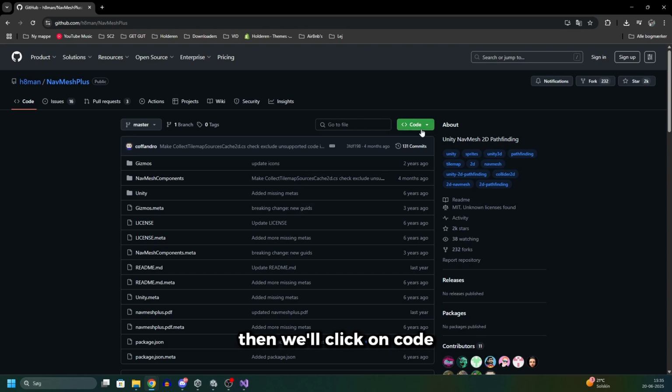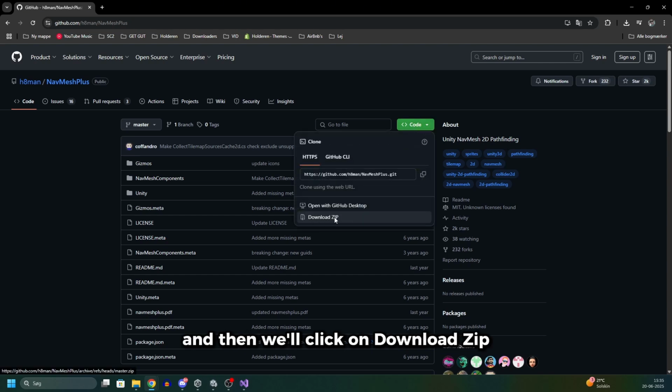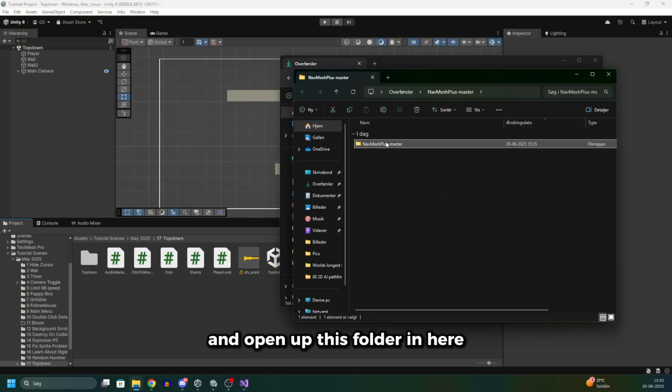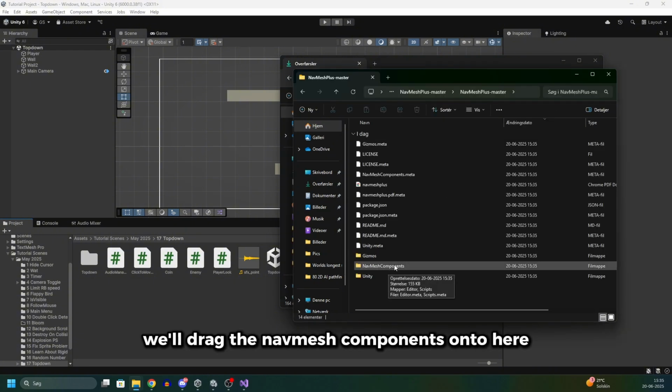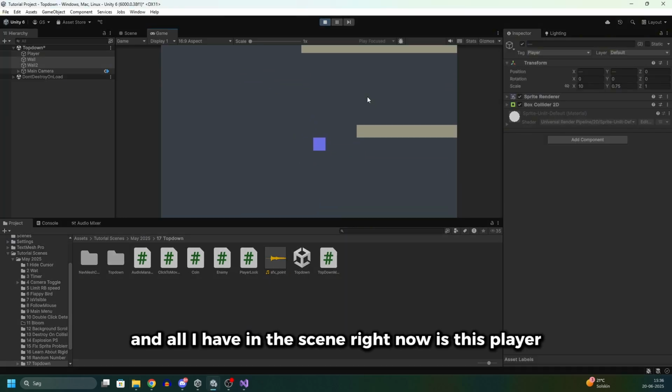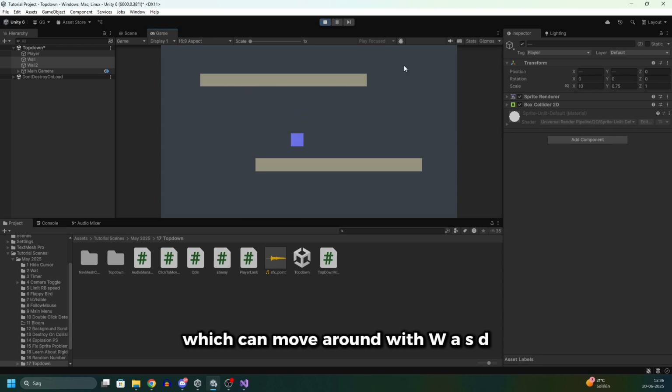Then we'll click on code, and then we'll click on download zip. Now we'll unzip this and open up this folder. In here we'll drag the nav mesh components onto here. Then we'll click on yes. And all I have in the scene right now is this player which can move around with WASD.